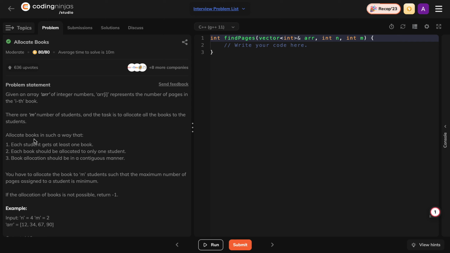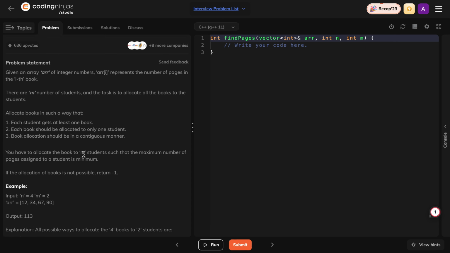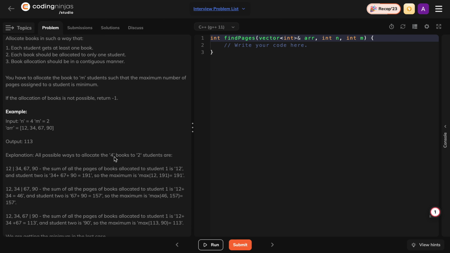What are the conditions? Each student should get at least one book. Each book should be allocated to one student. Book allocation should be in a contiguous manner. That means we cannot randomly choose a book and allocate it to any student. We have to do it in a contiguous manner only. And if it is not possible, return -1.